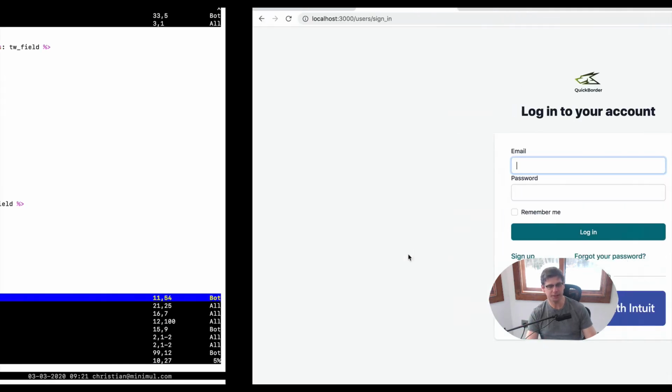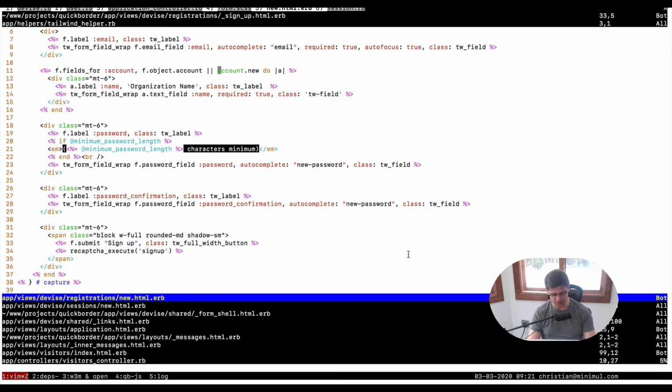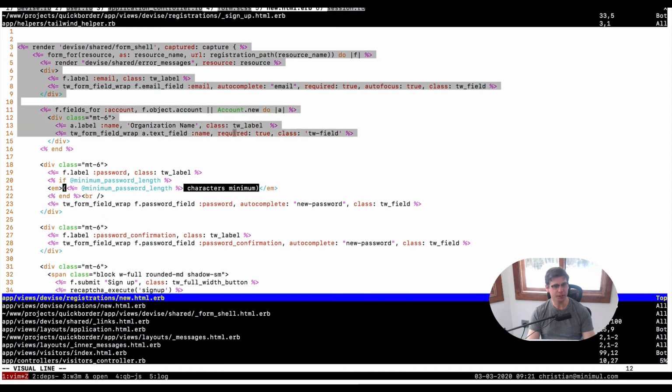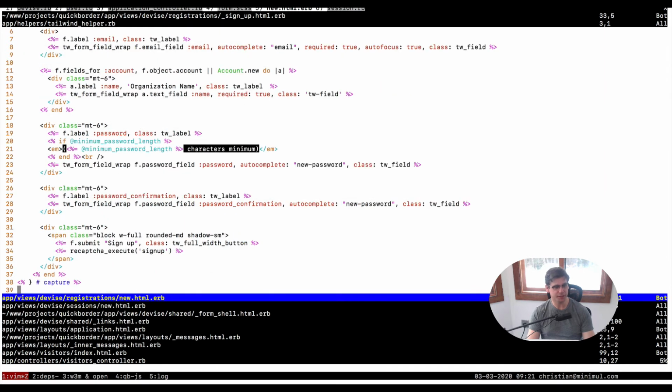Okay, and to do that, if you're not familiar with using a capture block in ERB, here is where you'll be introduced to it. So I made what I call a form shell under Devise shared form shell. And you pass a captured block of code, and you stick all your ERB into these brackets, ending right here, the capture block here.